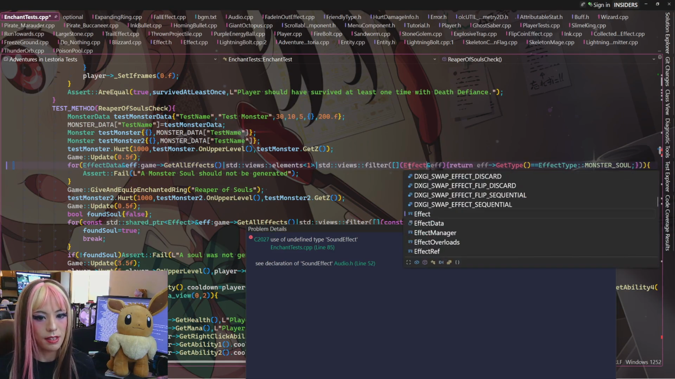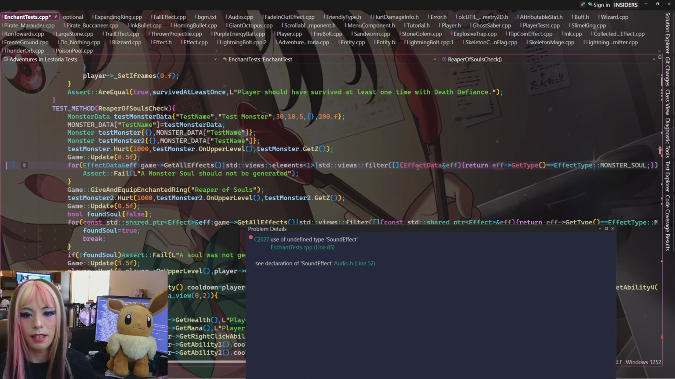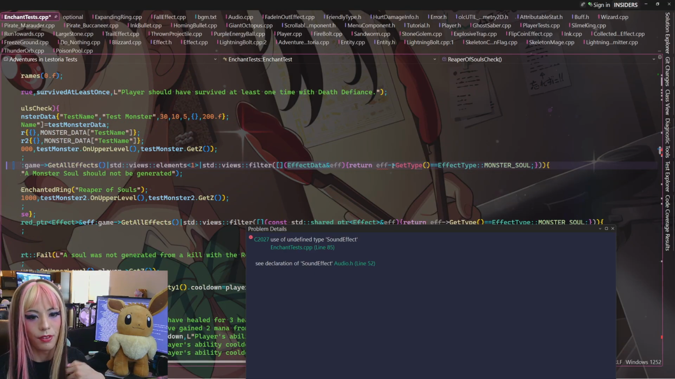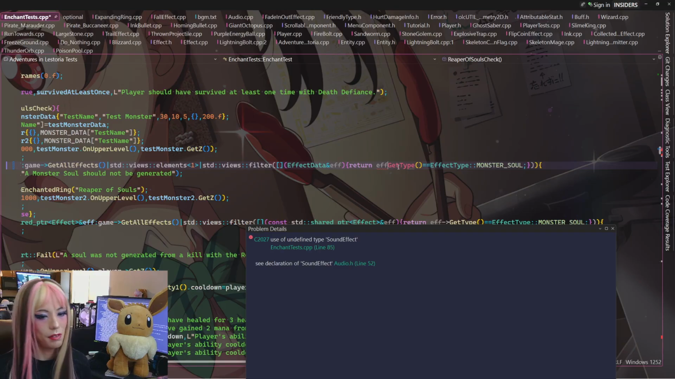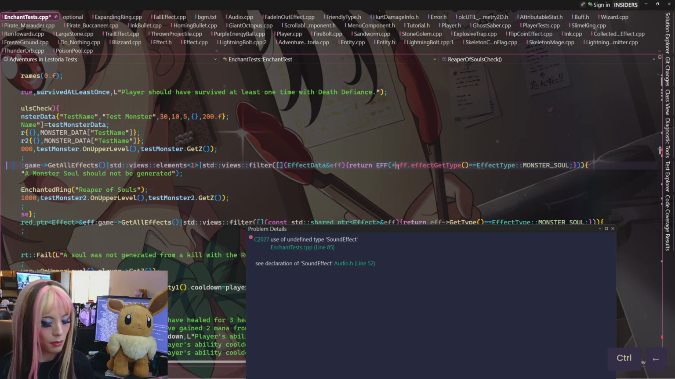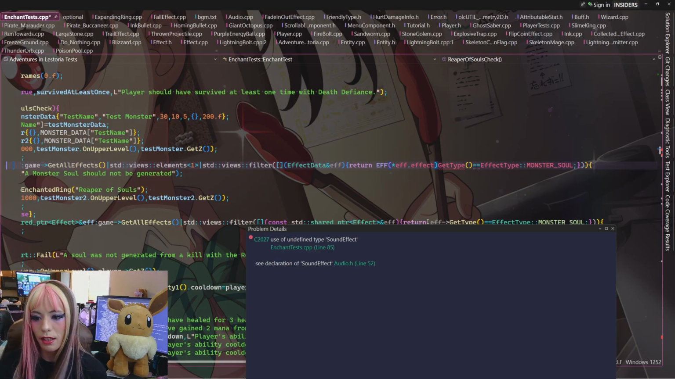So effect data, we're essentially just making sure that they are monster souls or not. So for effect, we need to wrap it around EFF to extract EFF dot effect, but only if it's valid, which means we need to make sure it's alive. I don't know if we check if it's alive.